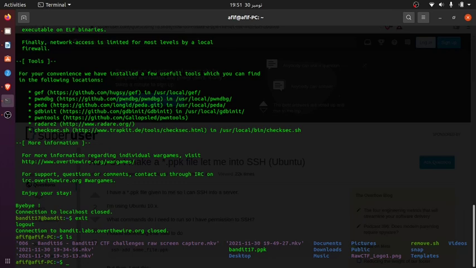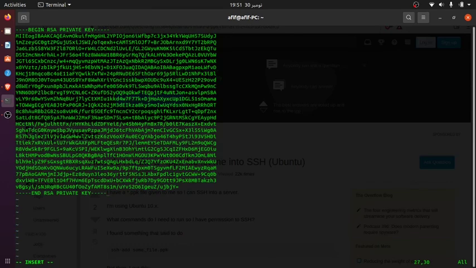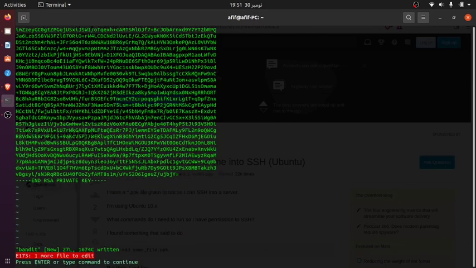Okay, so to create a ppk file, you just type the name of your favorite code editor or text editor and the name of the file you want to create. If it already exists, it will open up. If it does not, it will create a new one. Let's say bandit17, let's call it underscore new.ppk. Okay, we go to insert mode and we paste it all here. We write and we quit.